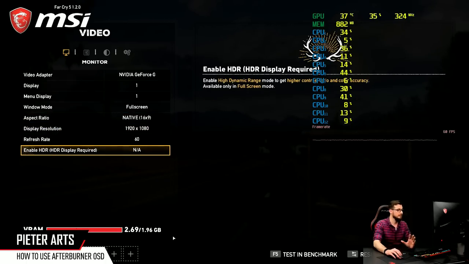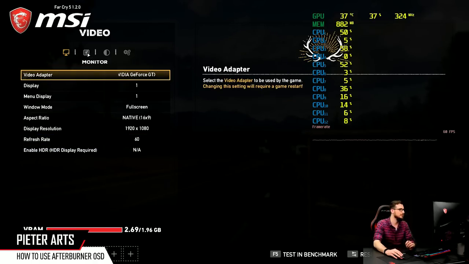You can also see here at the bottom the VRAM. The game is telling me you're asking too much for this video card, because this video card has only 2 gigabytes and you're pushing over that. It doesn't mean that it will not run, but the game is already telling me, watch out, because this might give you some performance issues.